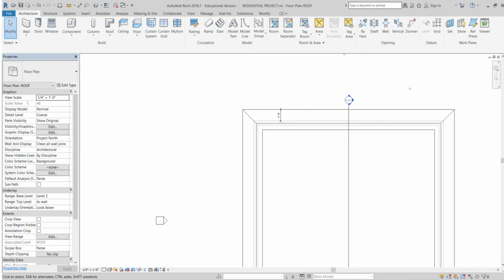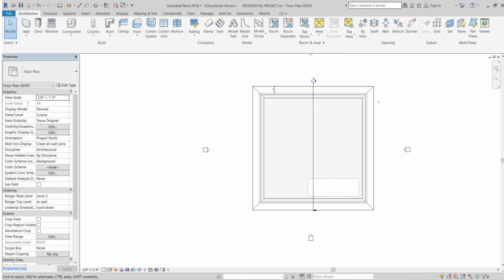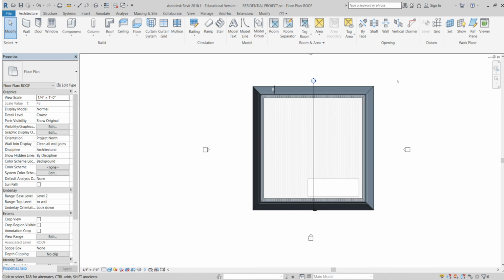So what you're seeing here is what a roof looks like when it's been cut off, okay? We're seeing the bottom portion of the roof, but we're not seeing the top portion of the roof, and it looks weird and cut off, okay? There's a shaded view of what it looks like.